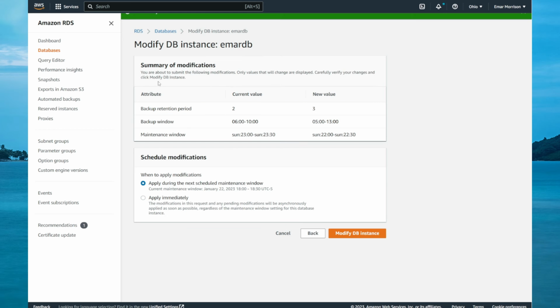Select continue. On this page, you'll get a summary of what changes will be made to your database instance. So for the schedule modification, you can apply during the next maintenance window, which will be January 2023, 1800 in my case, right? Or apply immediately. I'm going to select modify DB instance to apply immediately.